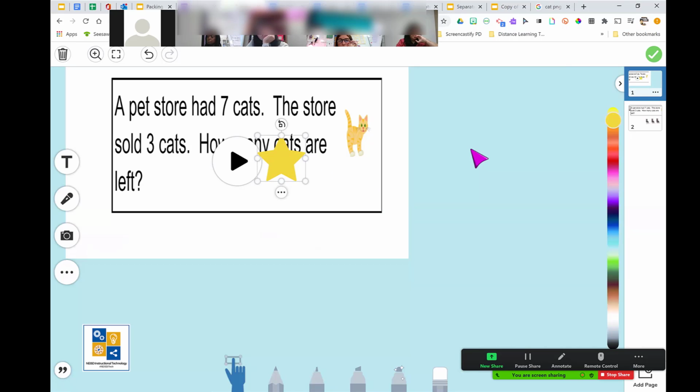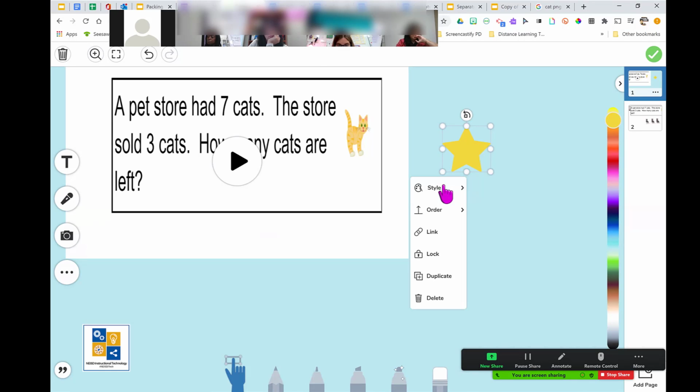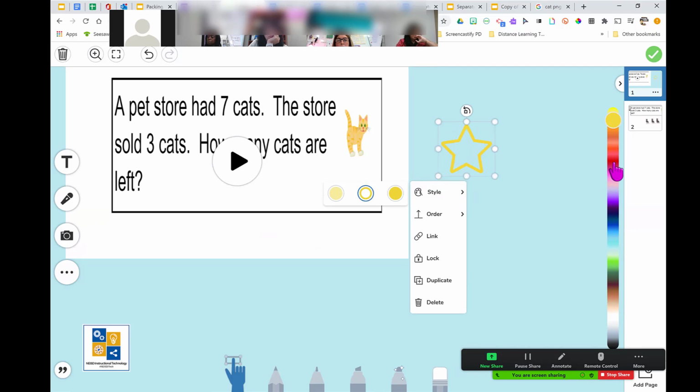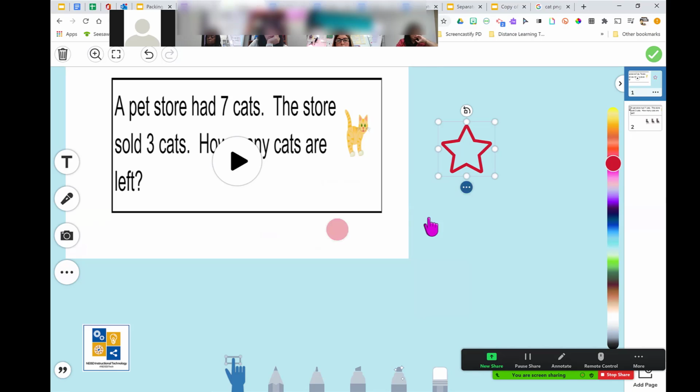And then anytime in Seesaw that you see those 3 dots, that's a secret hidden menu. So you can click that. And then I have the ability to change the style. I can use my color slider to change the color. I can move it from the front to back. I can even insert a link into this image. If I wanted to drive the kids to like a practice activity or a video or something like that, I can insert the link in the shape.